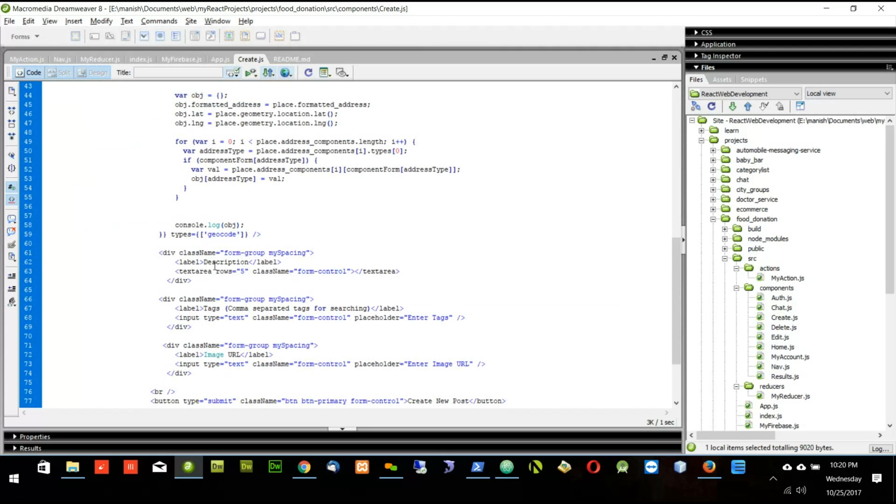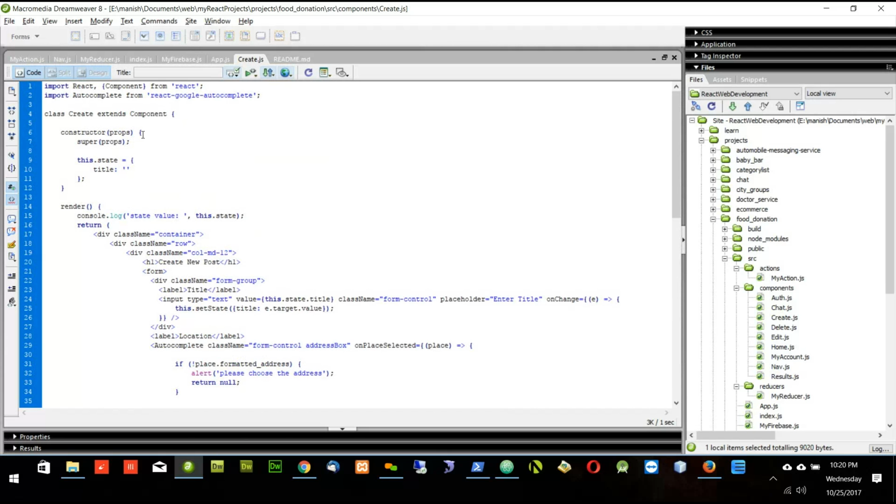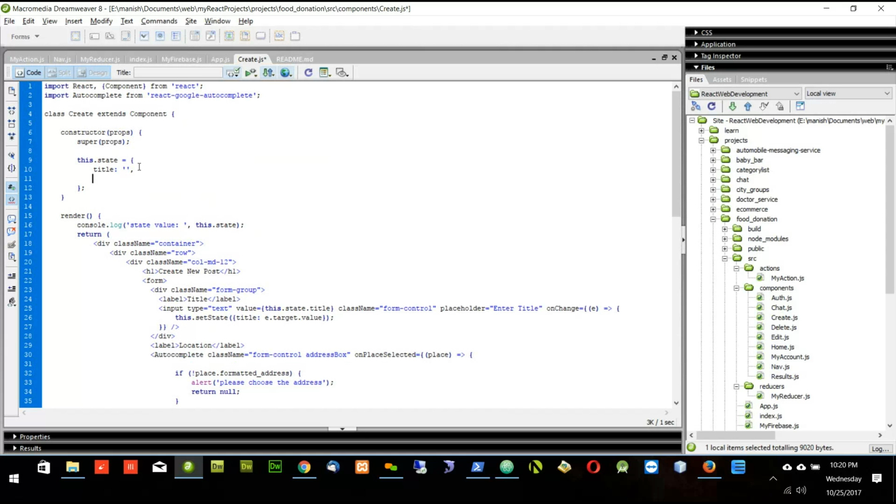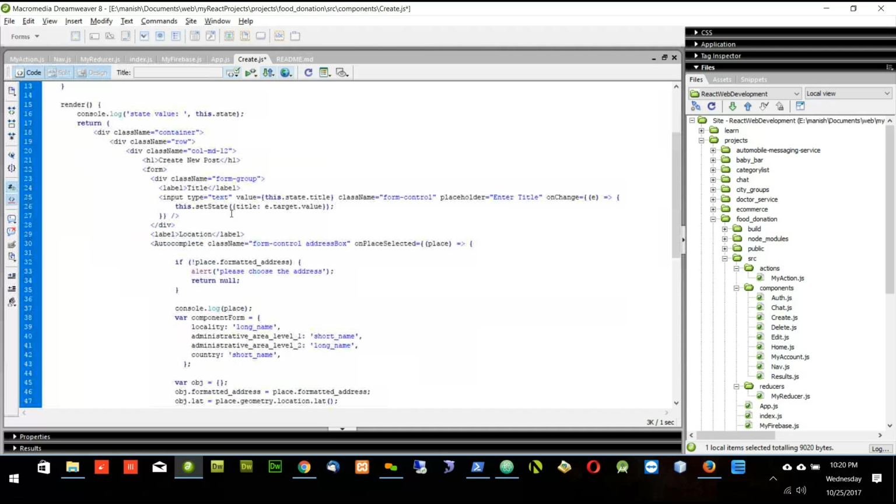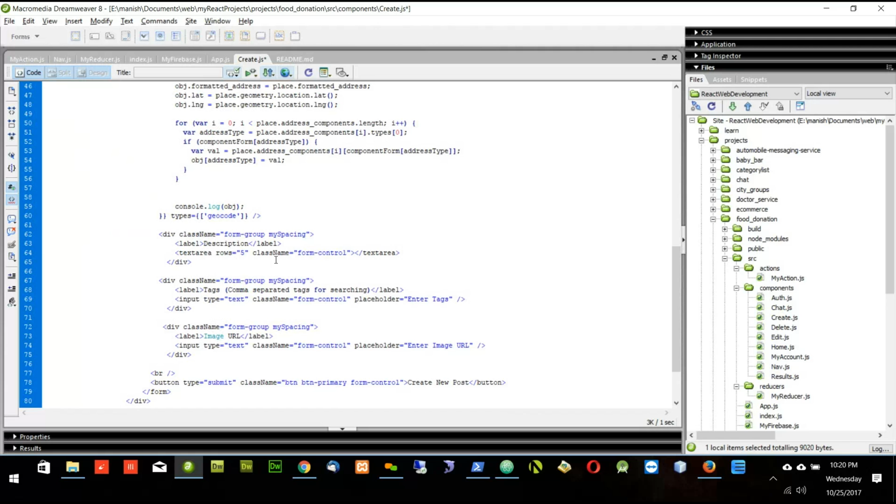Description. This is the description. So I create one more state. Every time you want to add a new field, you have to create a state. So here I will say description. Initially, I will give null. And here in the description, I will say value equal to this dot state dot description. Let's see if it works.